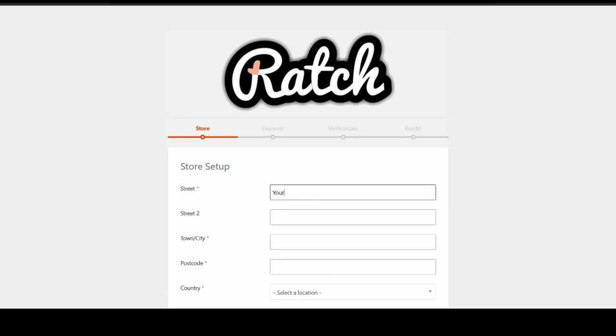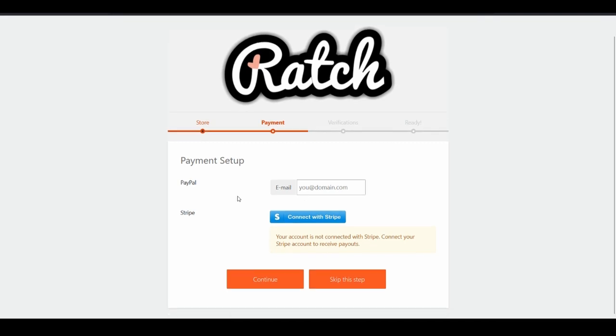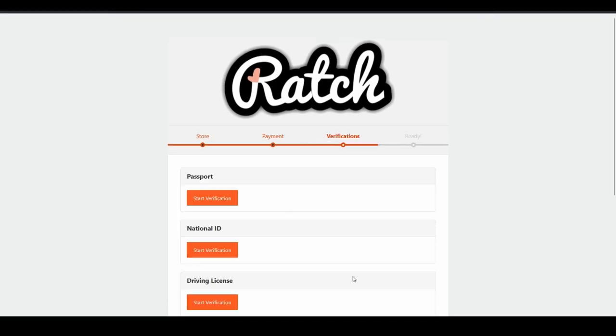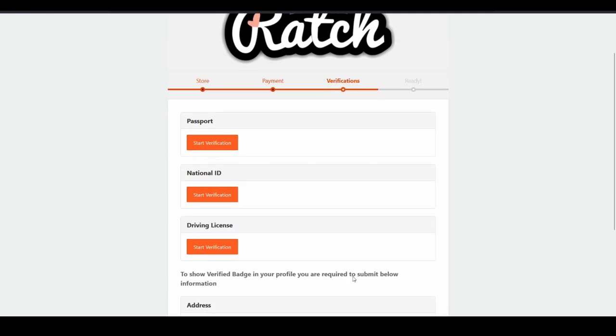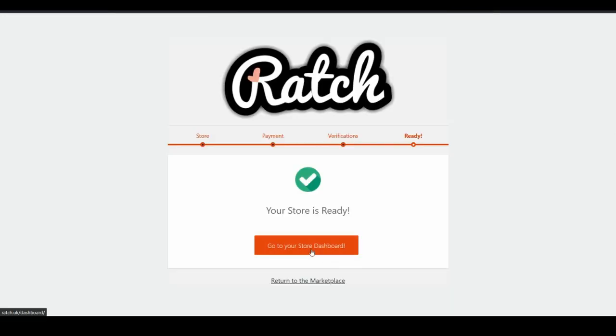If you follow the wizard, you will first enter your store details. Next is your seller's banking options. This is how you will receive any revenue from your sales on Ratch. On the next page you can enter your ID verification details. It is important to understand that this is optional at this stage. And you're done.